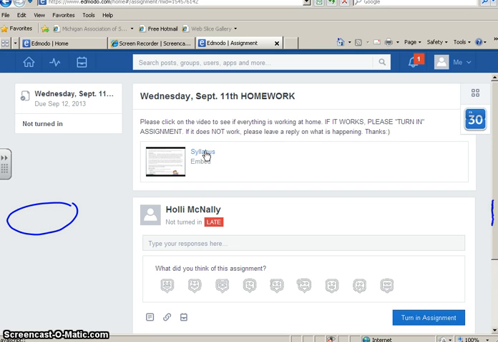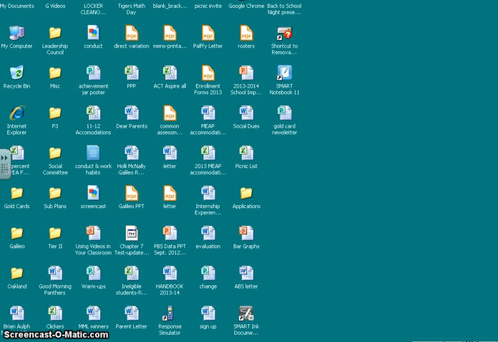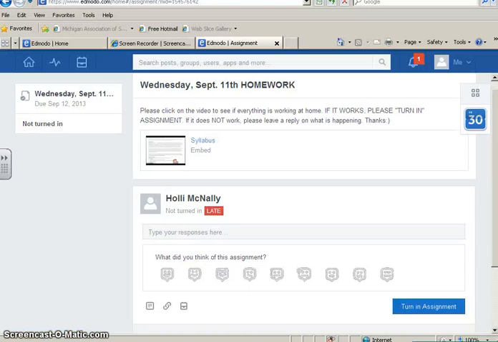Now in this case, it says the due date was the 15th, I believe. So now we see that it is marked late. Oh boy. Get back there. Okay.